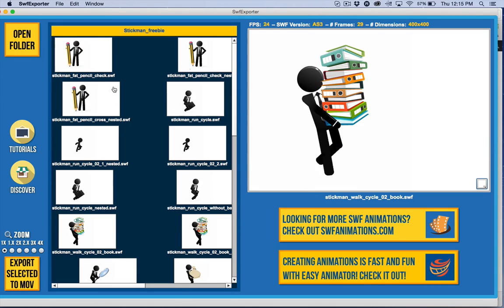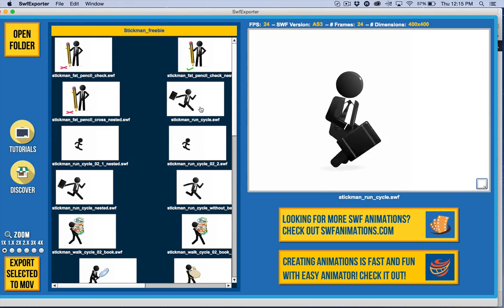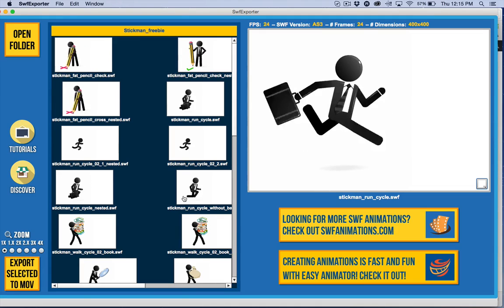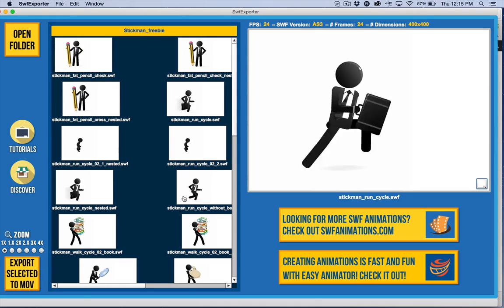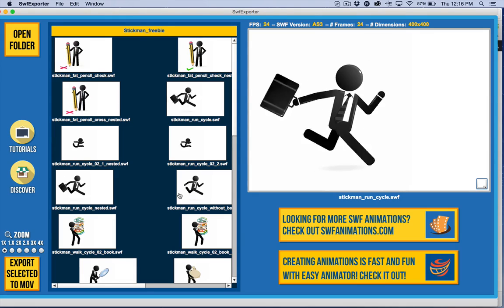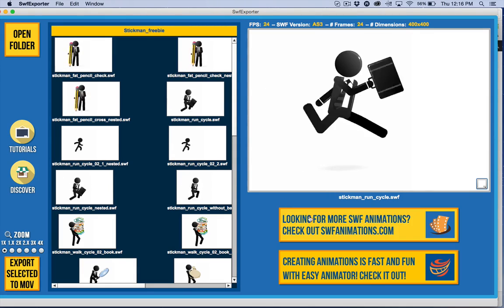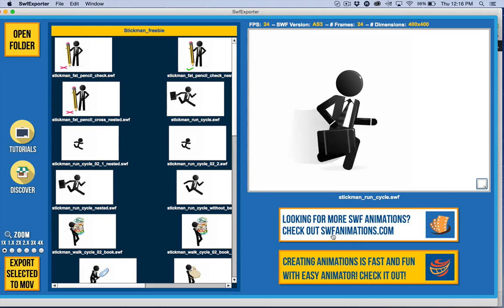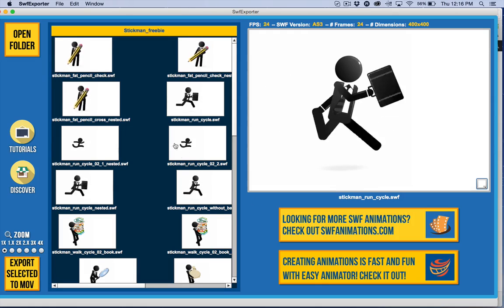Now notice, in this folder right here, I have a lot that are all named Stickman. They are pretty descriptive, run cycle and so forth, but this one says run cycle, this one says run cycle, it's hard to know what's different about them. But now with SWF Exporter, it's much easier to go in, find an animation that you want to use, and get to the point where you're ready to go ahead and use it inside of Explaindio or whatever program you're working with. And I'll have tutorials, by the way, on working with various programs on my new site, which I'll show you in a second, swfanimations.com, which has a link inside of here.